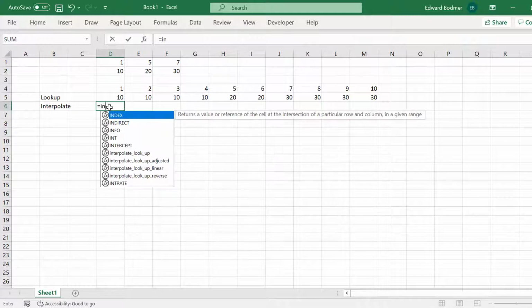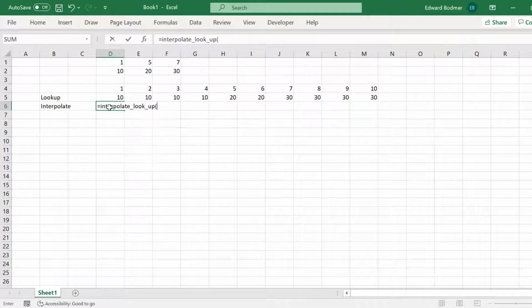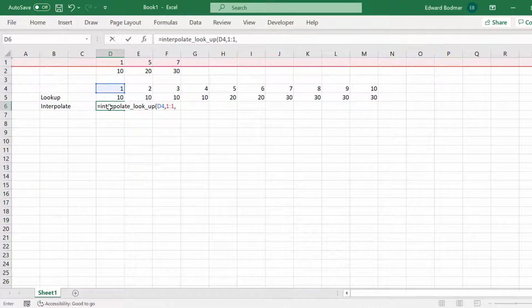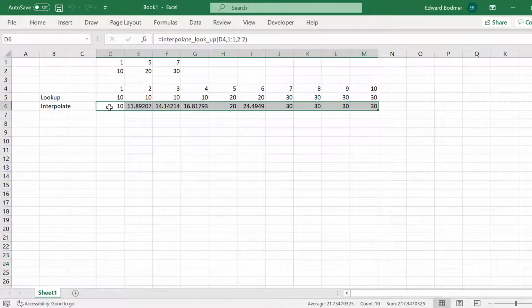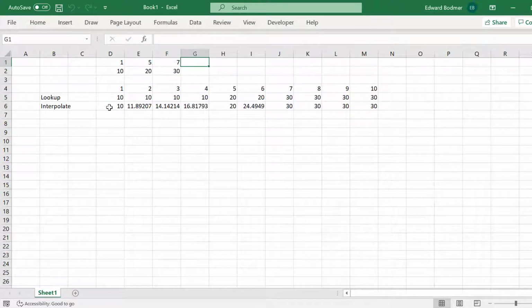As soon as I do that, interpolate lookup is right here. Let's take this one and use it exactly like the lookup. And now we've got a little bit of interpolation, and maybe I'll put 10 here and 40 or something like that. Okay, enough of that. So that's the interpolate function.